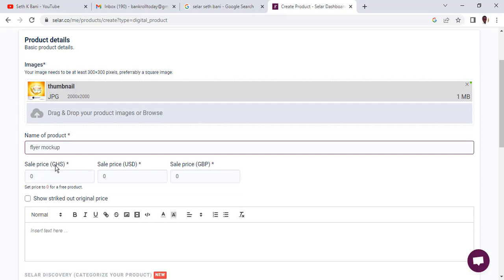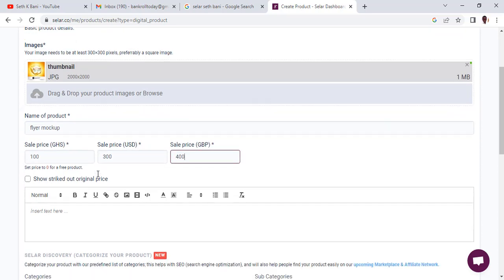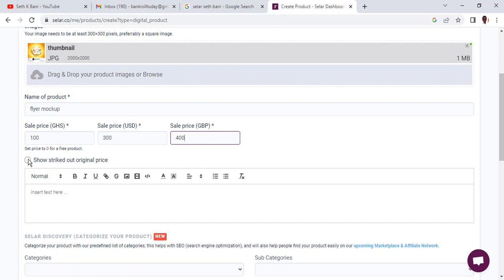Right, now you can see I choose three currencies, right? That I can set the amount. I can set Ghana cedis to 100, and I can set US dollars to, let's just say, 300 US dollars. And then Great Britain, I can say like 400. Right, now I can say show strike out prices.